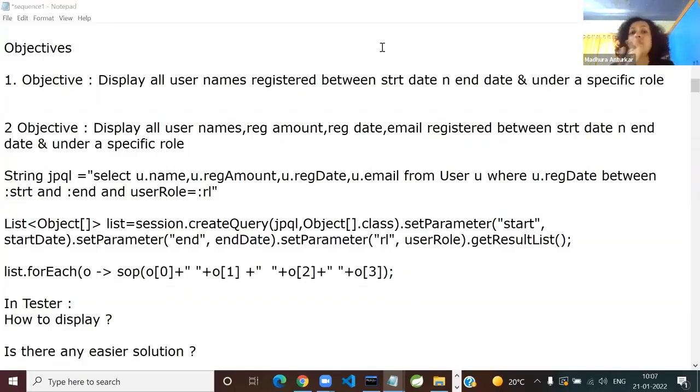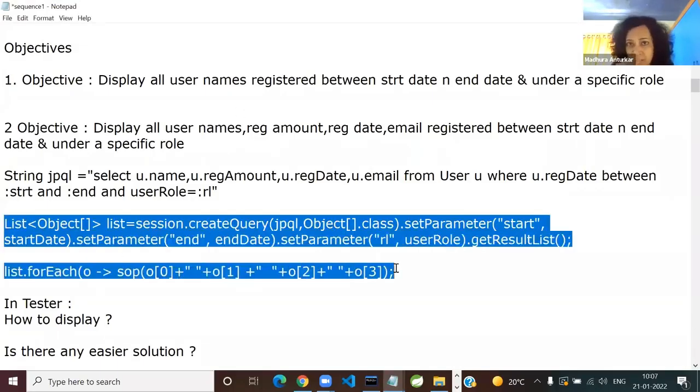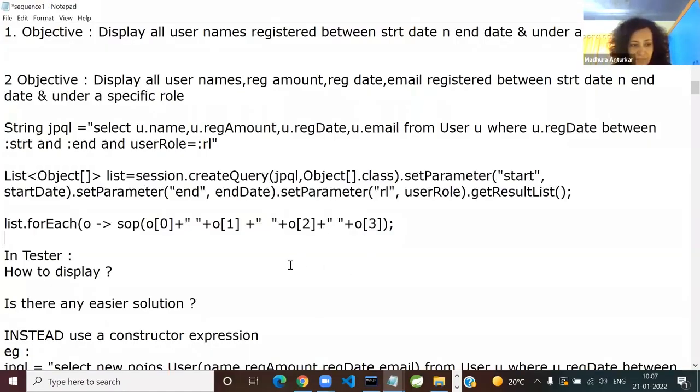Got it? Does everyone at least agree that this is a complex approach? I won't say too complex, but yes, sufficiently complex. So in the tester, how to display that is the answer I have here.